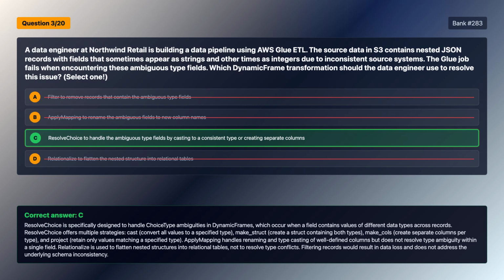ApplyMapping handles renaming and type casting of well-defined columns, but does not resolve type ambiguity within a single field. Relationalize is used to flatten nested structures into relational tables, not to resolve type conflicts. Filtering records would result in data loss and does not address the underlying schema inconsistency.